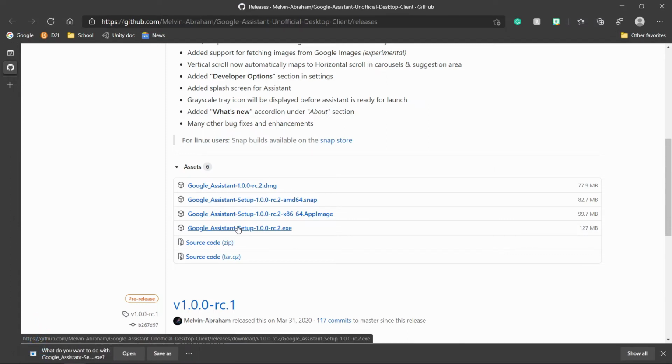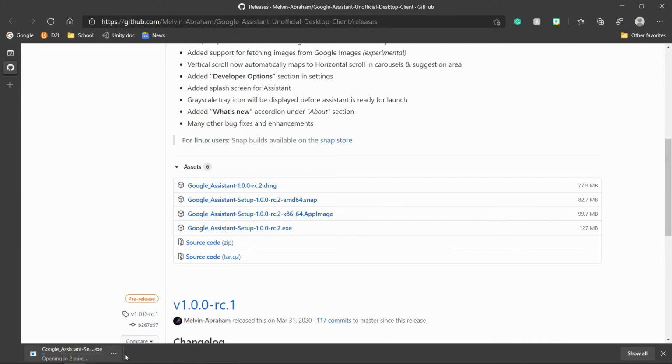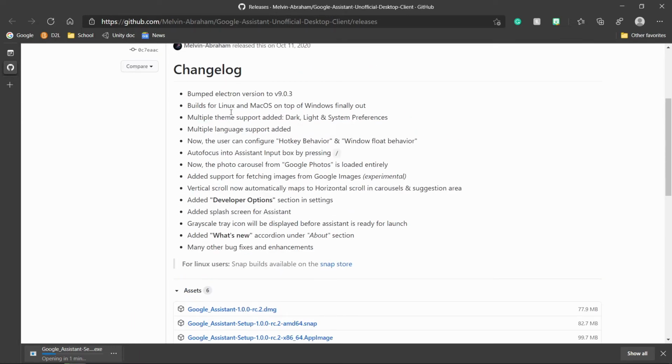So I'm just going to choose the regular Google Assistant setup file.exe. Once you click on that, it's going to ask you to either open it or save it, so I'm just going to click open. It will take a little bit of time as it has to download first. It's not a massive file, but GitHub servers are going a little slow right now for some reason. It shouldn't take too long, and should be done within a minute or 2 minutes max.